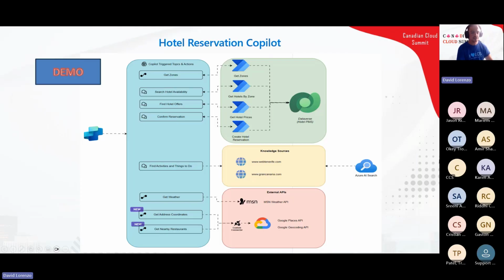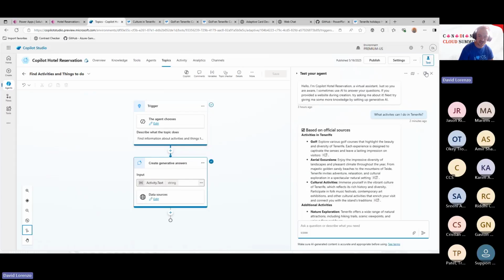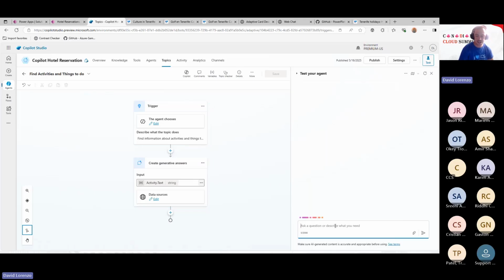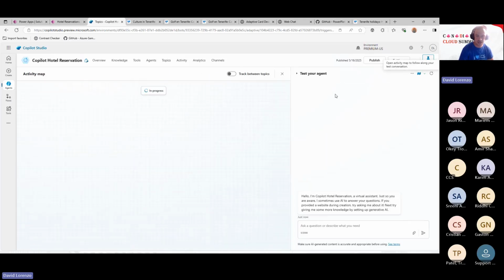So let's go ahead here. The first thing we will do is a hotel reservation. Let's start by resetting that. I will enable the map, and then start by saying, I want to go on holidays.